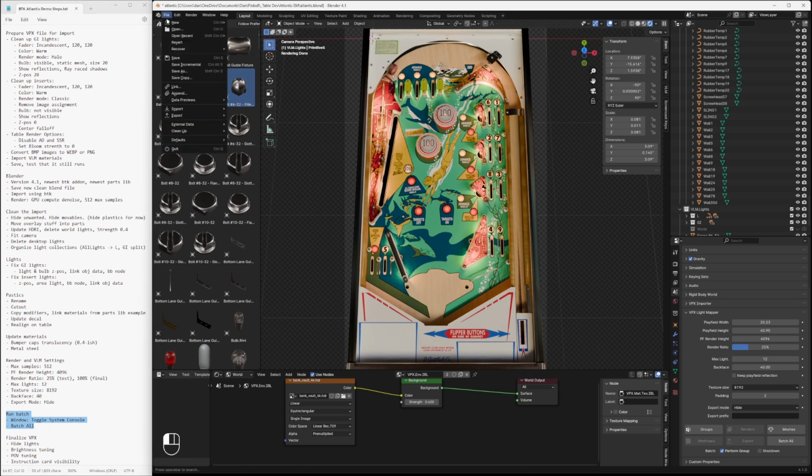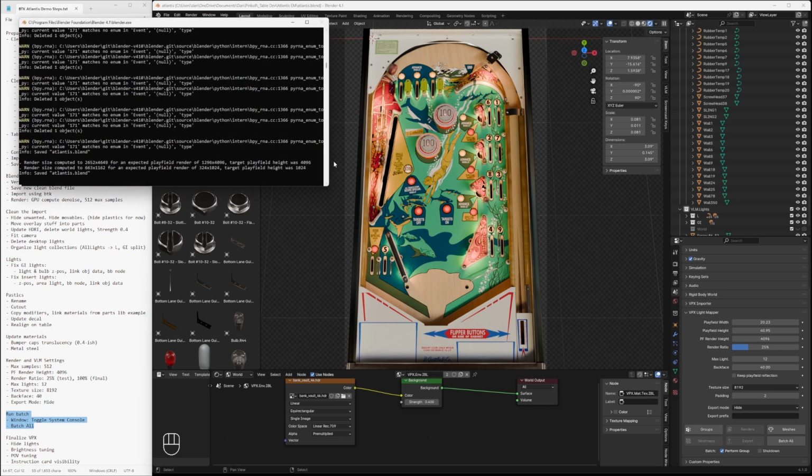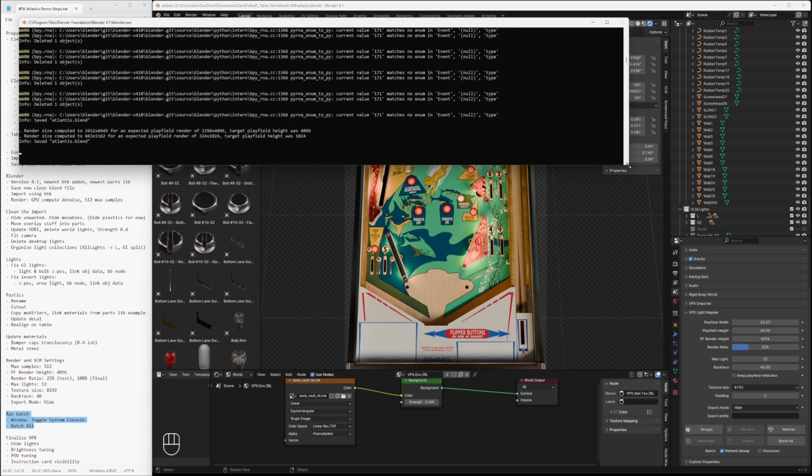So first, let's save everything. Before you start running the batch, definitely make sure you toggle on the system console. So this window will show you all sorts of messages as the batch progresses. Without it open, you won't know what's going on, and you won't be able to open it once you click batch all. So do it now.